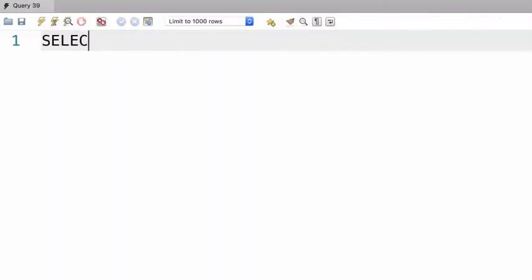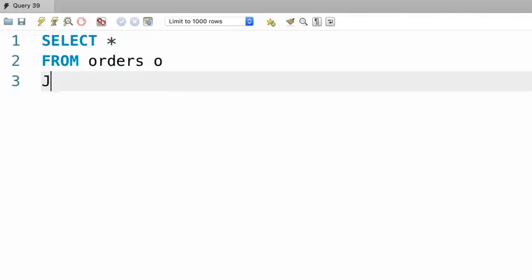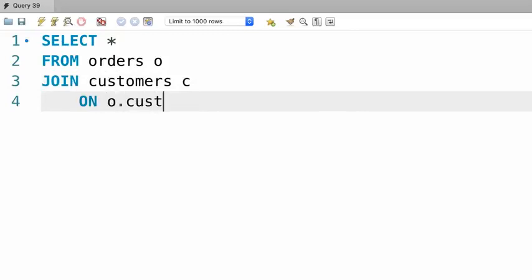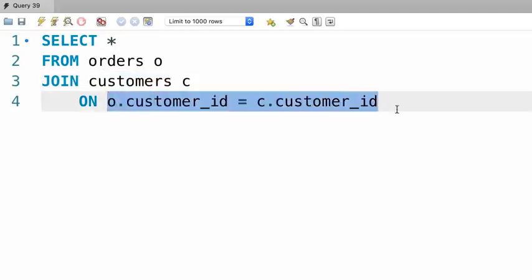All right, let's select everything from the orders table. Now we should join this with customers, on o.customer_id equal to c.customer_id. Here I'm using an inner join because every order does have a customer, so this condition is always valid. It doesn't matter if we use a left join or an inner join here, okay?